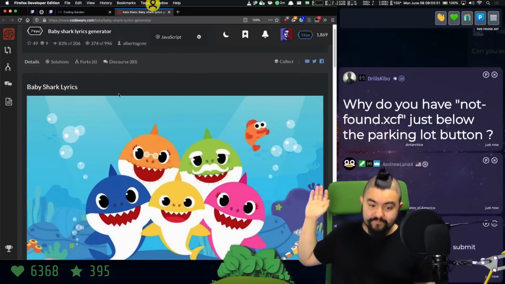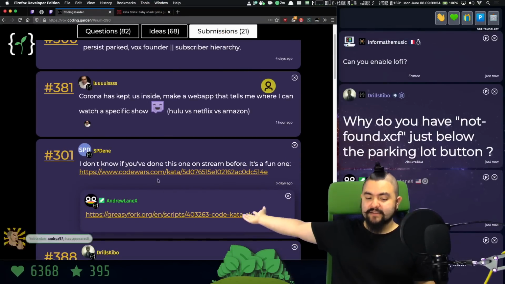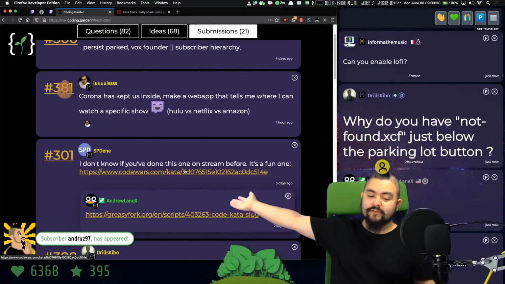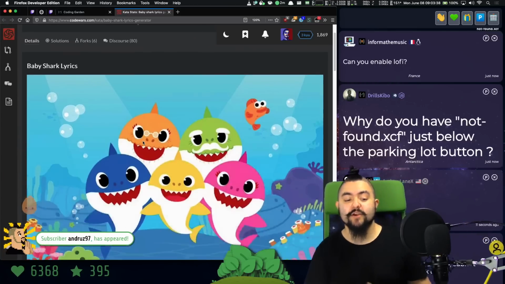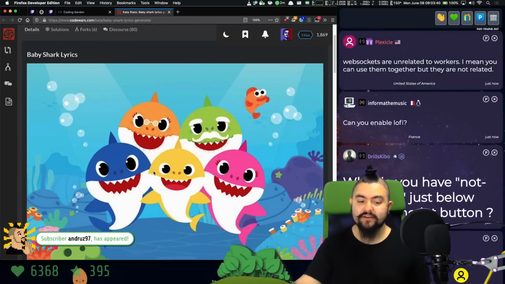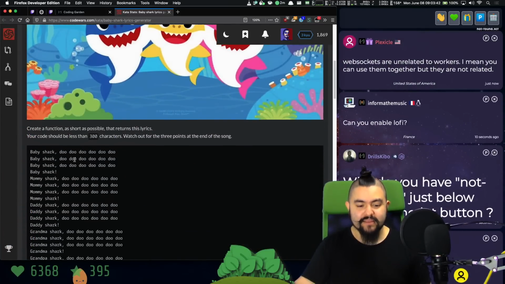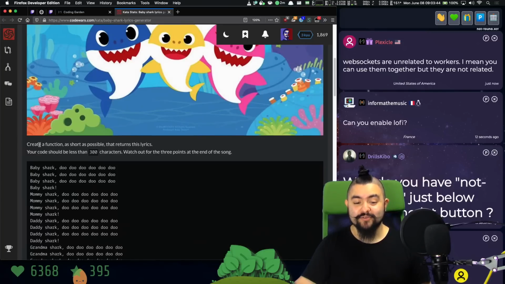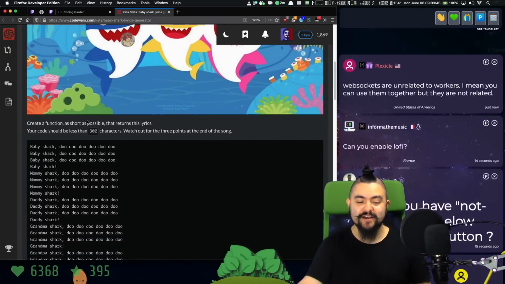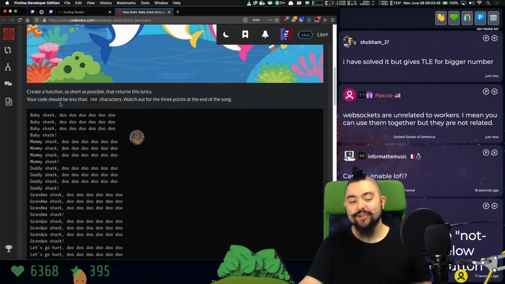So this is a suggestion from SP Dean, who says, well, I don't know if you've ever done this one, but it looks fun. Basically, this is a coding problem where you need to output the lyrics to the Baby Shark song. The prompt is to create a function as short as possible that returns these lyrics. Your code should be less than 300 characters. Watch out for the 3 points at the end of the song.